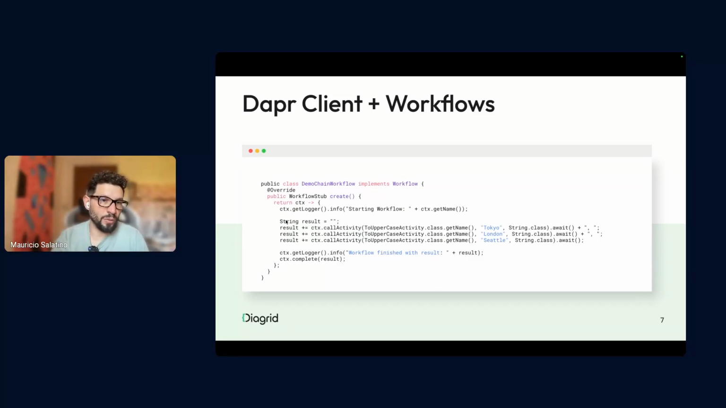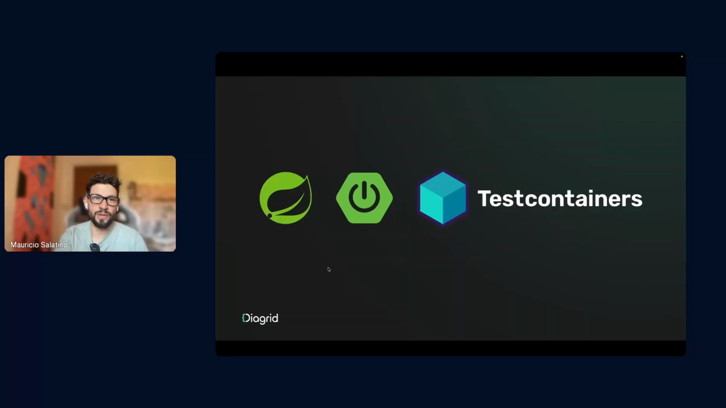So this workflow example is very simple. It calls 3 different activities in a chain. So the idea is you call the first activity that is implemented by this class, you wait for the activity to finish, and then move to the next activity. Right? Again, if the application crashes while you're executing this activity, when the application restarts, the workflow will continue from where it left off, and it will finish to completion. That's the whole point of having a durable engine.